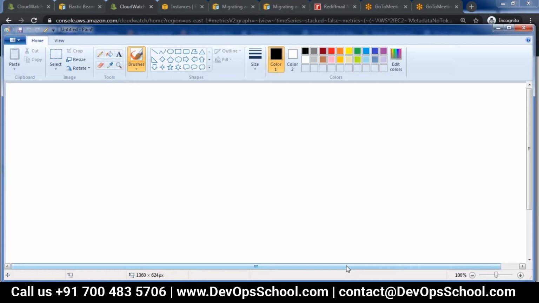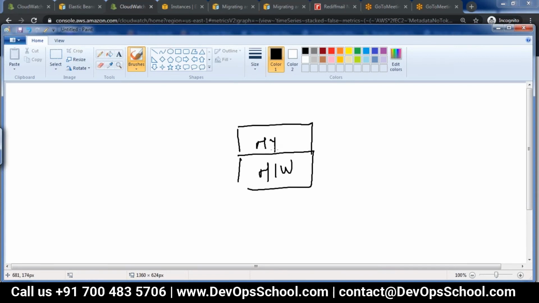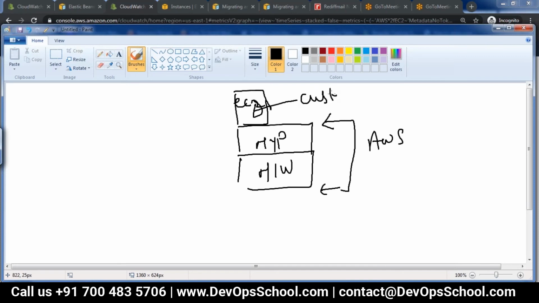Okay. So what happens in case of EC2? If you see the underlying layers, there is hardware and there is a hypervisor, right? And you have your EC2 instance running on top of this. Now, who manages this? AWS. Anything happening inside EC2, who manages it? Customer. Okay.